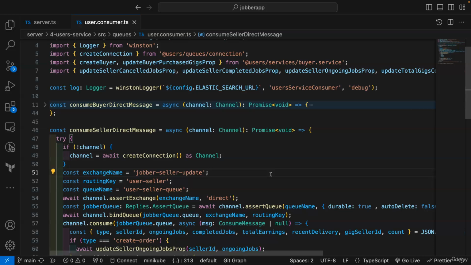Once the review is updated in the review service database, we're going to publish a message from the review service to the user service, okay? And then in the user service, we're going to consume that message. Once we consume and use the message, we are going to publish a message from this service as well and send it to the gig service. I'll show you how we can also publish a message. Once we consume, we can publish another message.